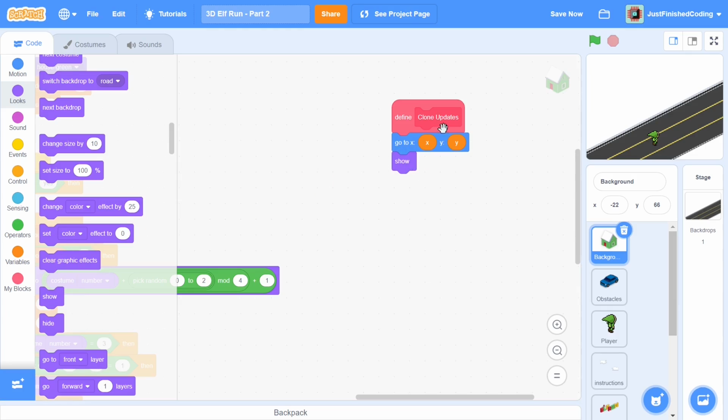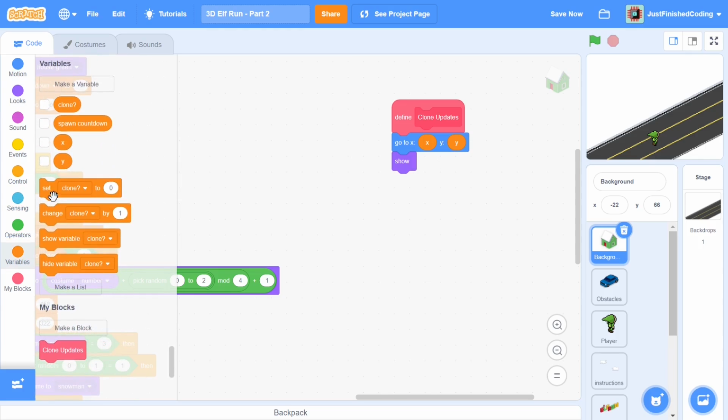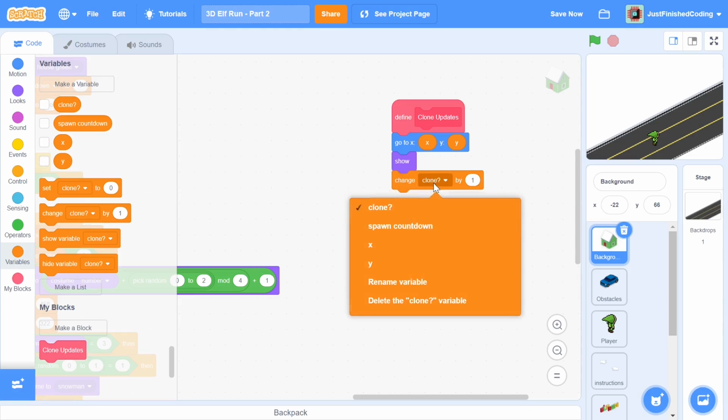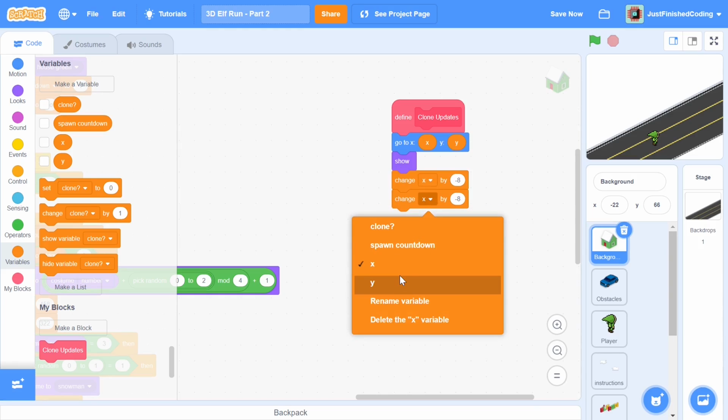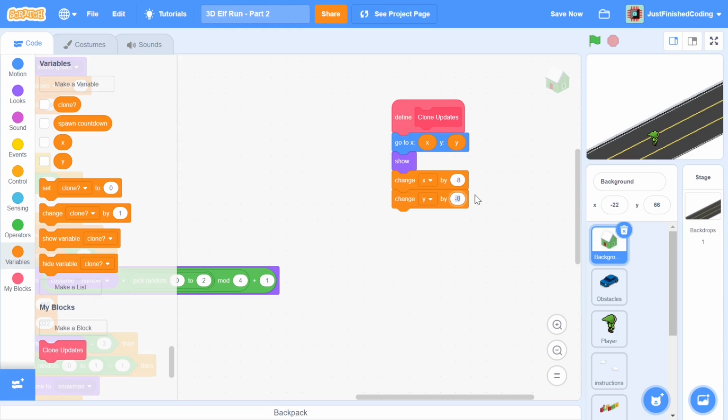And we also need to make sure that the clone is constantly moving. So we can change X and Y by a certain number, and we can change X by -8 and we can change Y by -4. The numbers just turn out to work fine, and I'm going to go ahead with those.